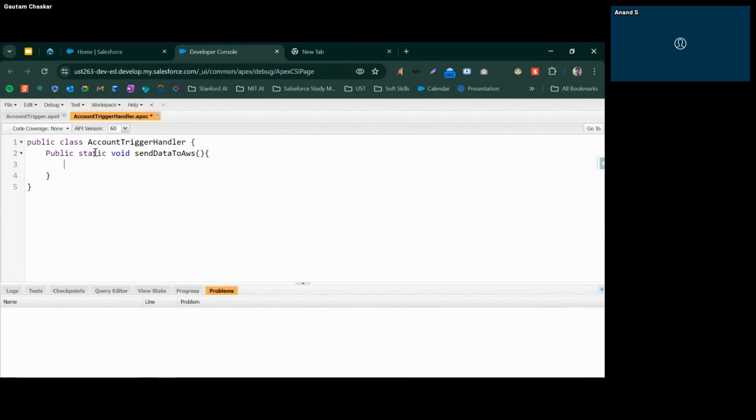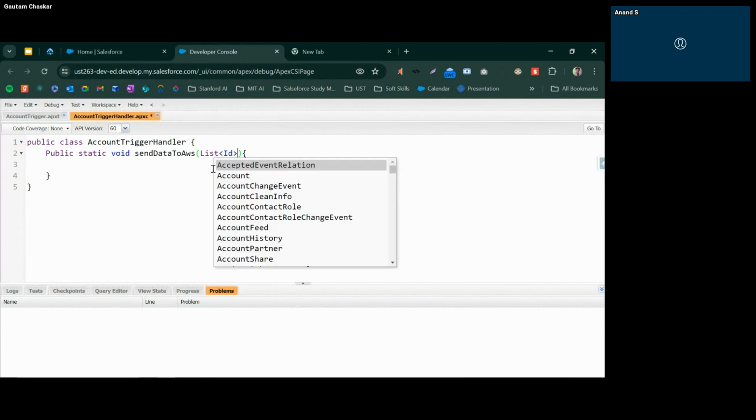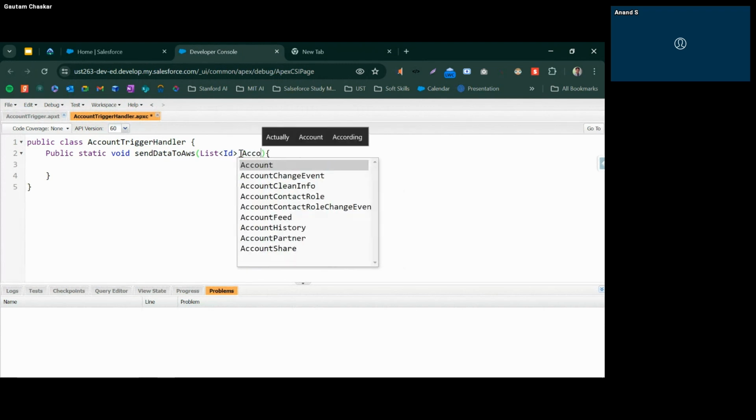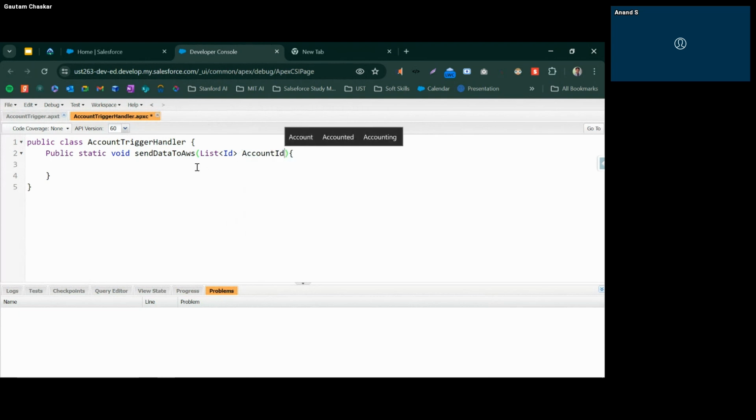So this is it. Now this method will take the list of IDs. Let's say I'm passing the account IDs to this method. This method will take the account IDs, query the latest account data, and pass that to the third party system. So that's what this method will do.